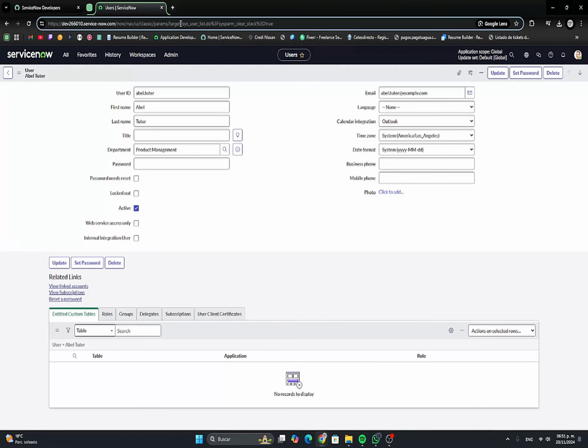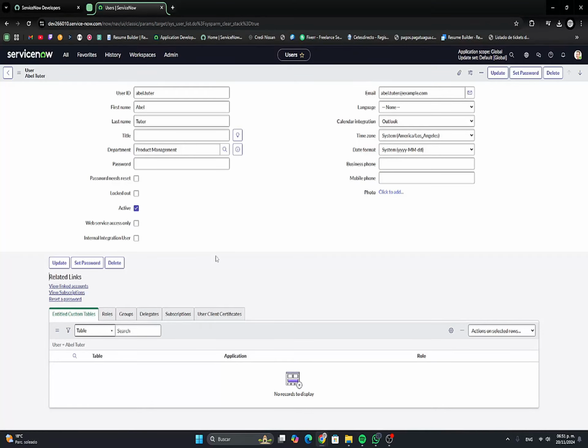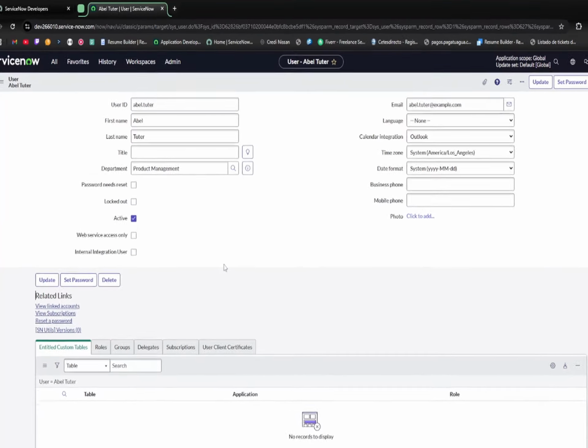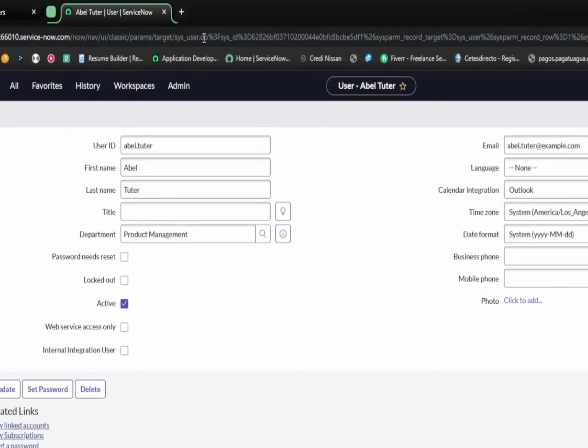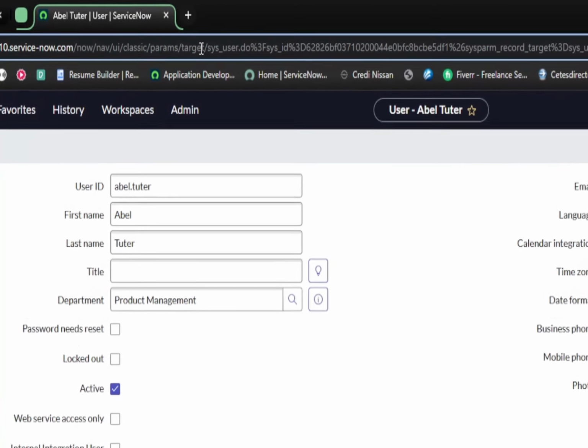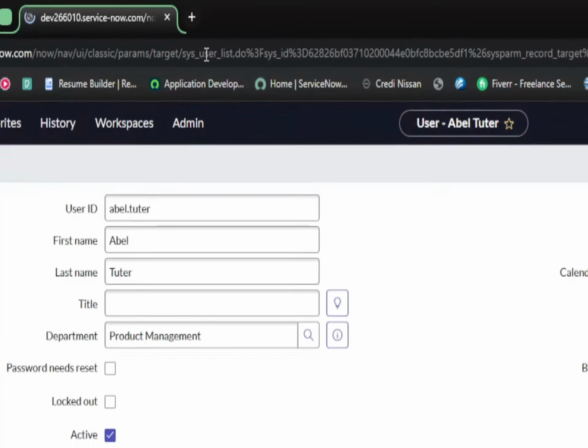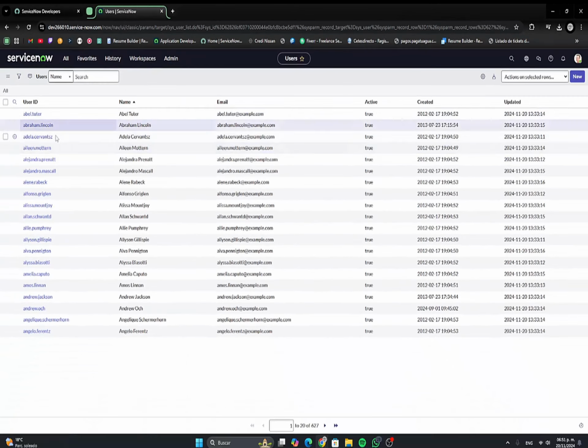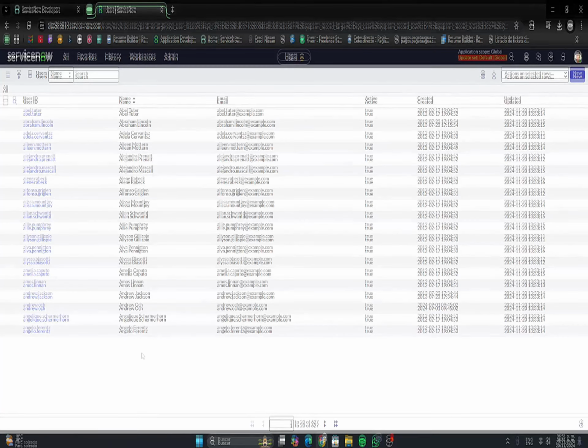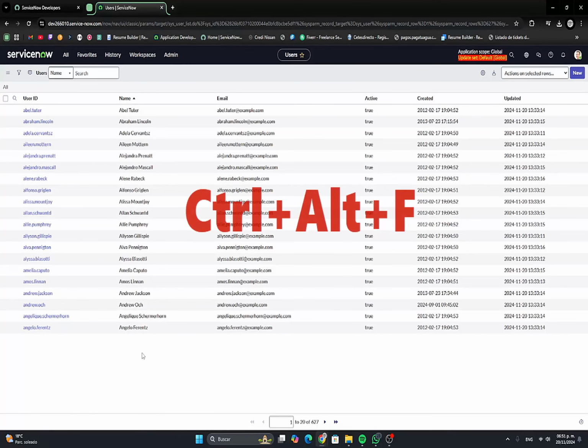So let's load the page on the URL. Give it a second. Then between the table name and .do, we are going to type _list, and this will display the list view. The next one, if we press Ctrl Alt F, the favorites tab will be displayed automatically.